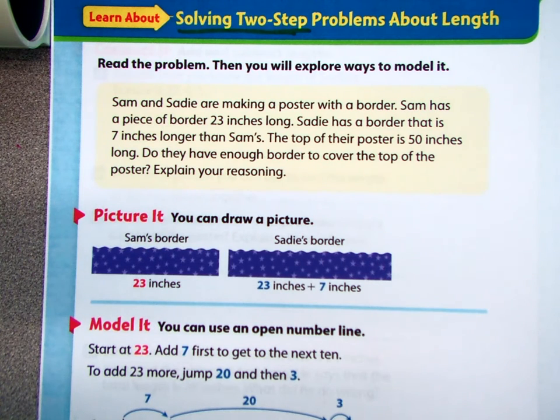Sam and Sadie are making a poster with a border. Sam has a piece of border 23 inches long. Sadie has a border that is 7 inches longer than Sam's. The top of the poster is 50 inches long. Do they have enough border to cover up the top of the poster? Explain your reasoning or explain your thinking.